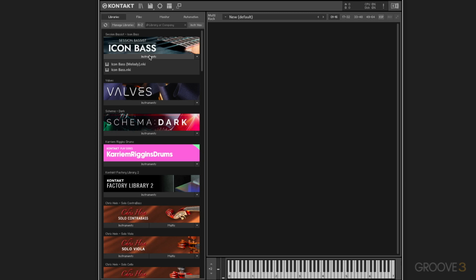Now, there are two instruments with Icon bass. We have Icon bass instrument, which is used for playing back patterns exclusively. And then we have the melody version, which allows you to play your own bass lines and combine them with the included patterns all within a single instrument.